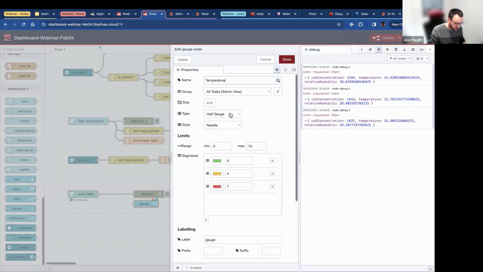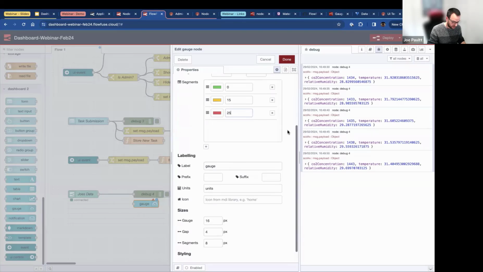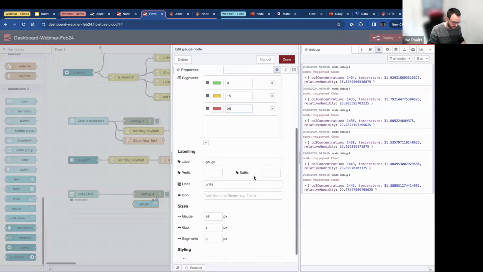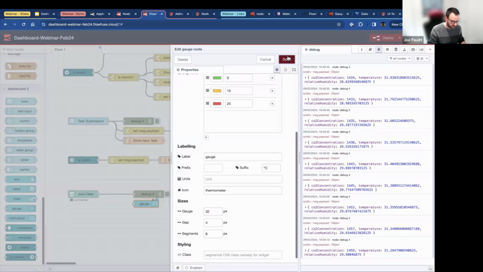I'm a little cautious of time, so I am going to speed up a little bit. Our temperature data is currently going from 0 to, let's say, 40. Just for simplicity, I'm not going to make this anything too grand and accurate, but let's just do 25. Gauge, a suffix I am going to put in. And you can also put in icons here, so thermometer. And we can change the thickness of the gauge and all kinds of fun stuff.